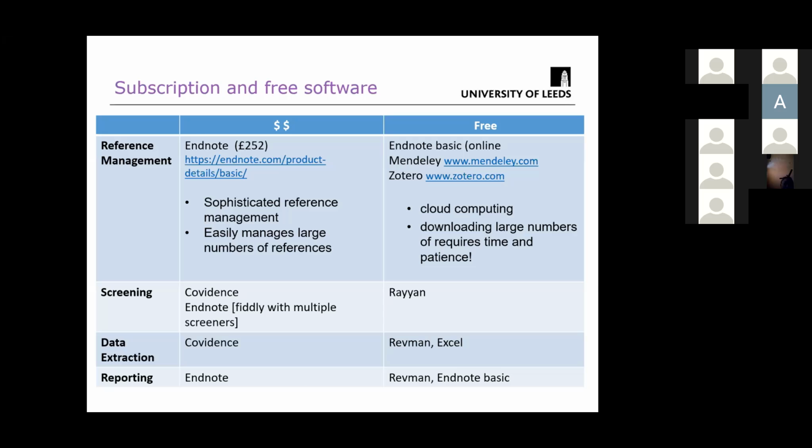It's not quite as good for deduplicating and some of the other things we use it for. But you've also got Mendeley and Zotero as well if your budget doesn't stretch to getting EndNote, but you just have to take a bit more time and it can take some patience. Again, screening, there's some paid for tools.